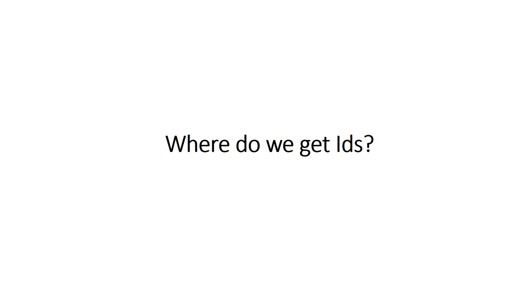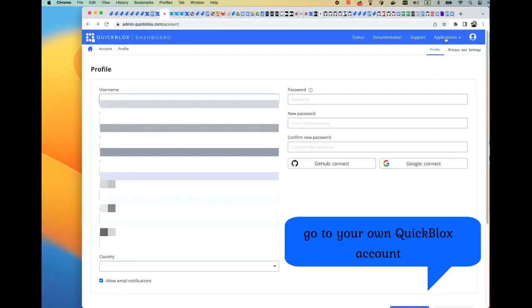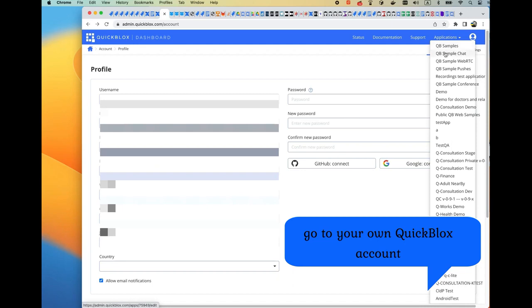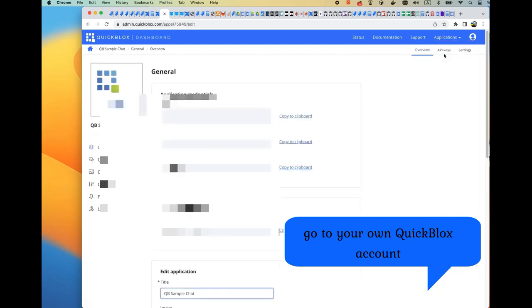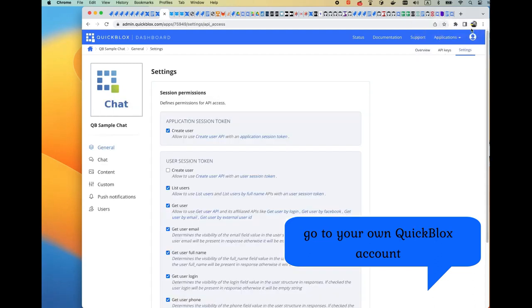We will show how to make the QBconfig.ts. In order to obtain values for appId, authKey, authSecret, and accountKey, you need to log into your own QuickBlox control panel, access to which you obtained after registration.